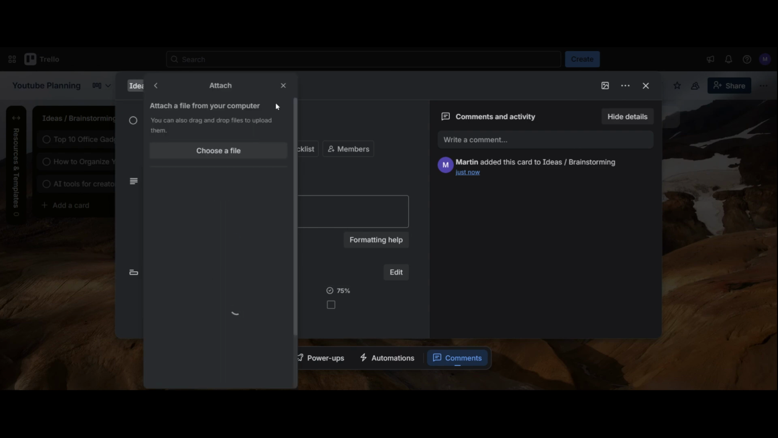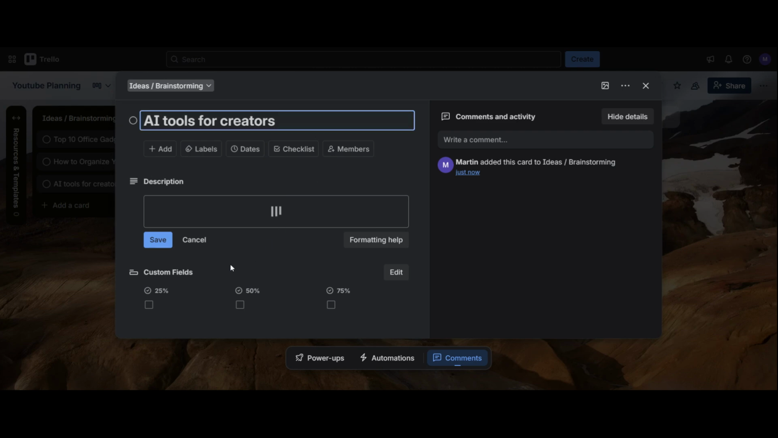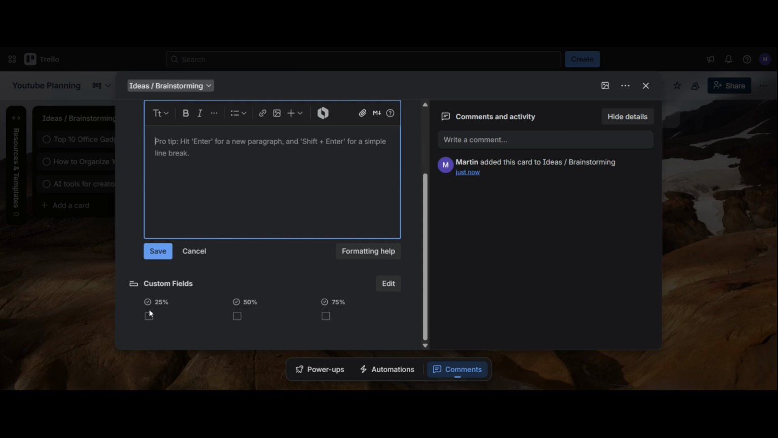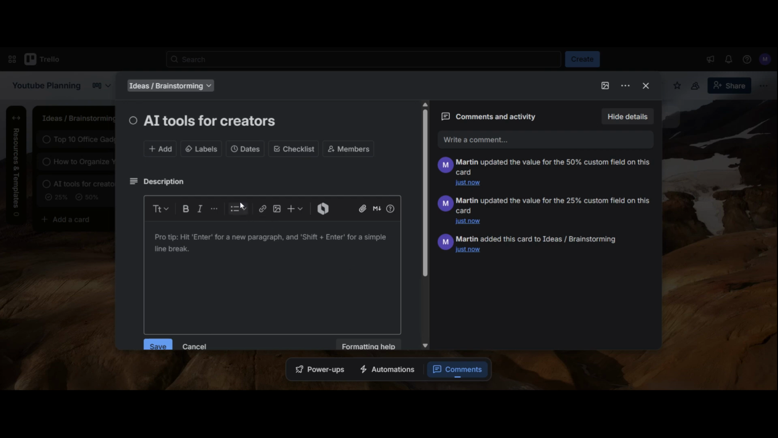To track progress within a card, you can add checklists. Click the checklist option and give it a name, such as Video Production Steps. Then start adding individual items like script writing, filming, editing, thumbnail design, and upload. As you complete each step, check it off. Trello will automatically show a progress bar so you can visually track how much of the task is complete.